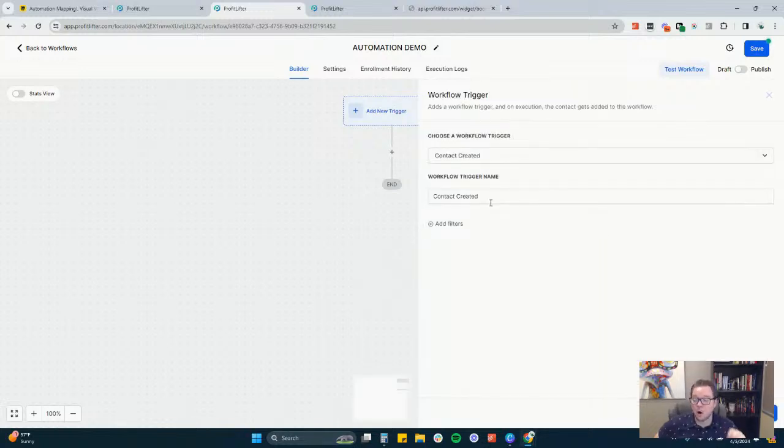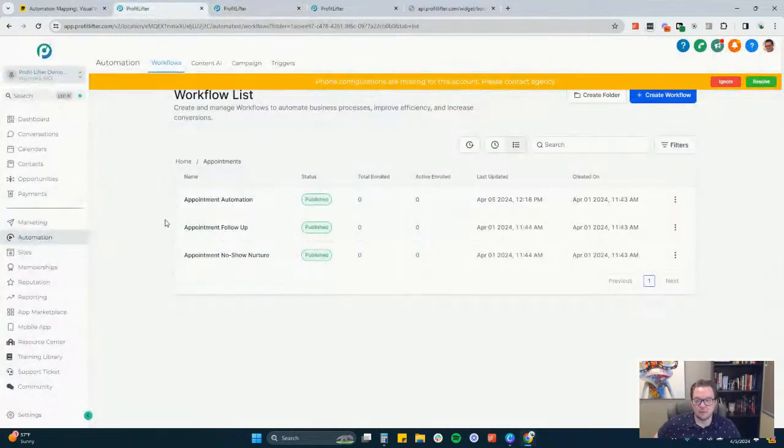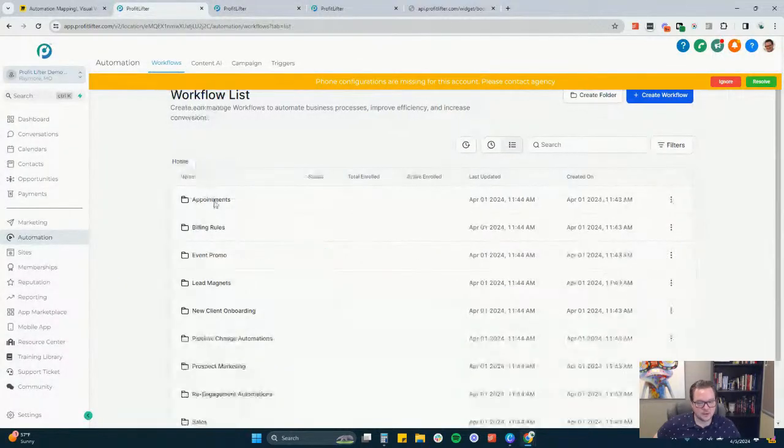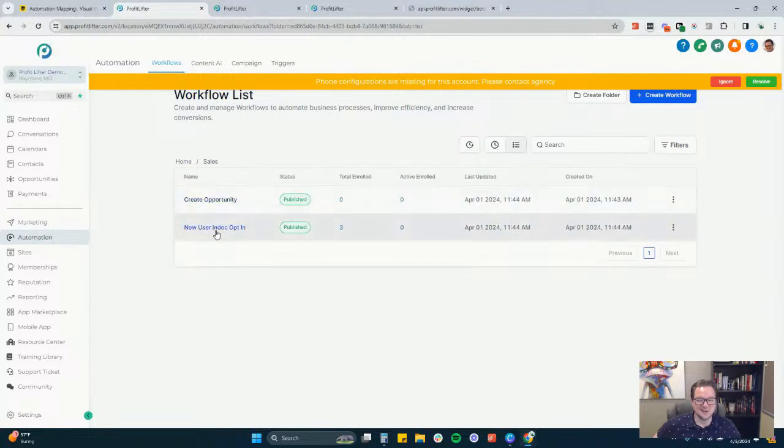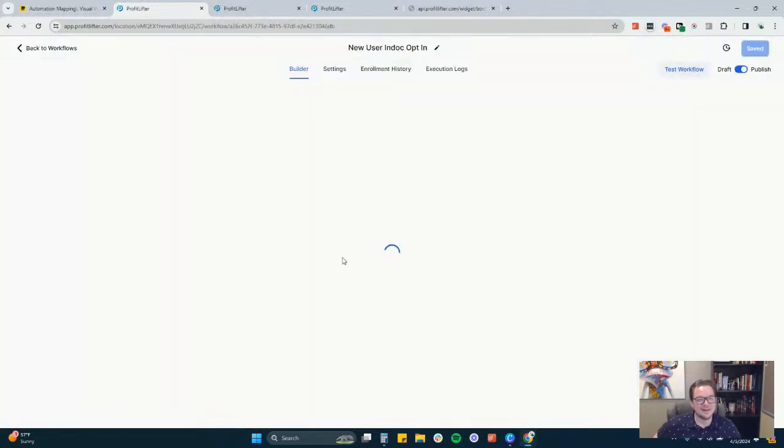This is if there are specific automations that you want to have happen just based off the creation of the contact. This is how you would trigger that. For example, in your Profit Lifter account, we actually use this under sales and create opportunity. Sorry, wrong one. We have this under sales and then new user and docked opt-in.